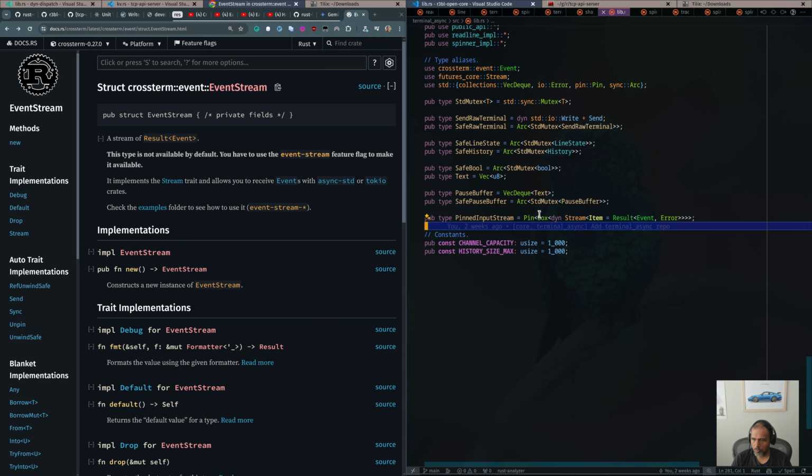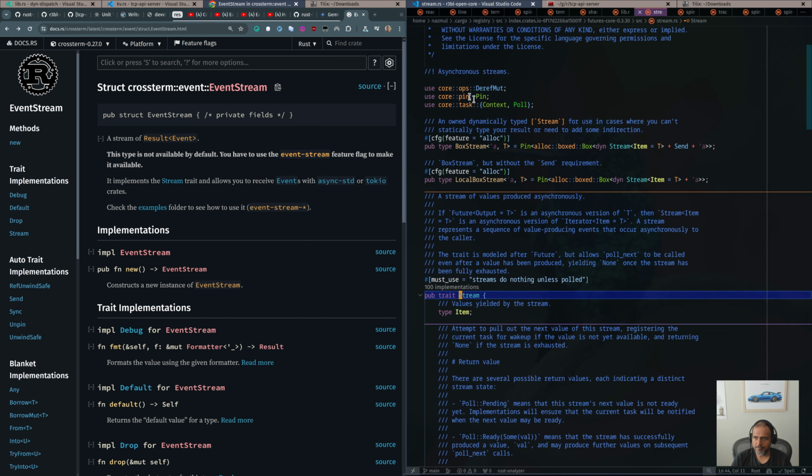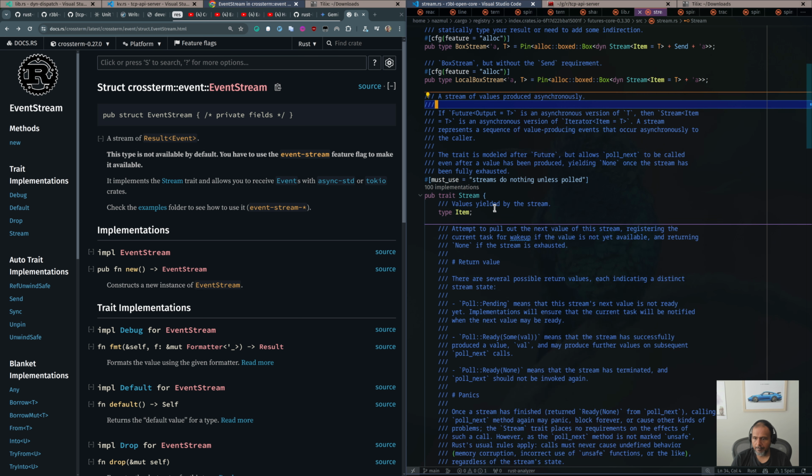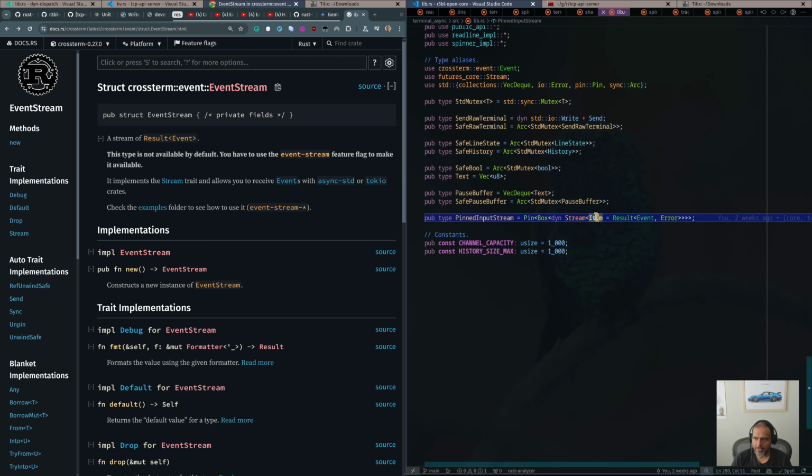But for now, what we're saying is that, okay, it's a thing that implements Stream. Stream is this asynchronous stream from futures, the futures crate, and it can yield items. And the item in this case is a result of type Event. And if it's not an Ok variant, then this is the concrete error. So it can return an error, or it can return a crossterm event. So that's what this is. And it's pinned because async streams for asynchronous reasons need to be pinned and boxed.